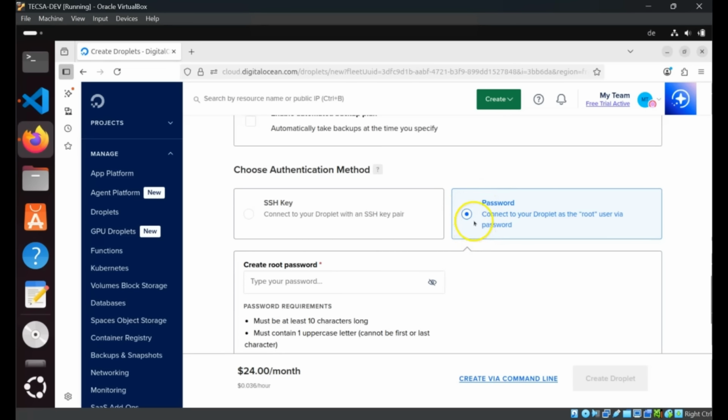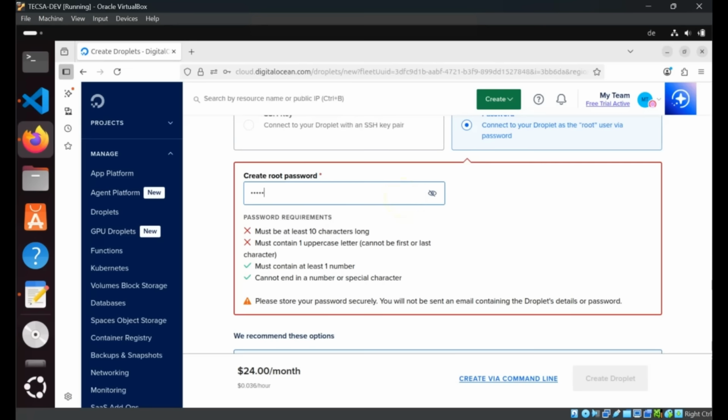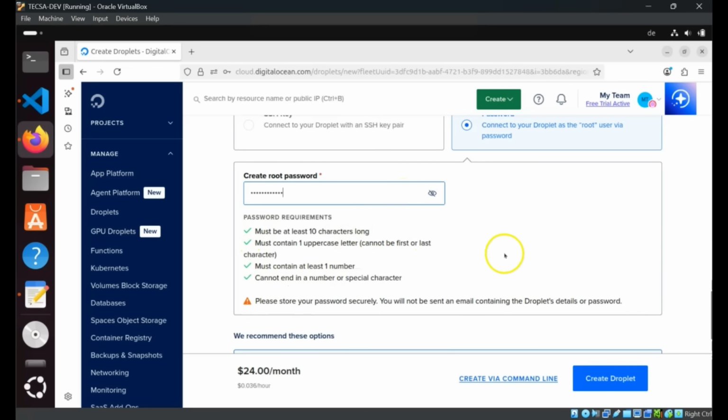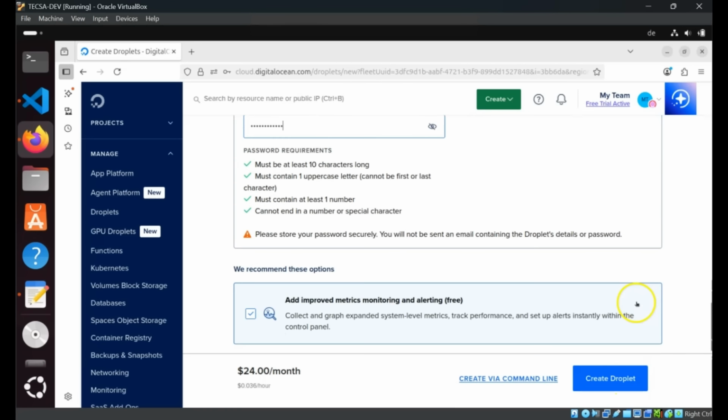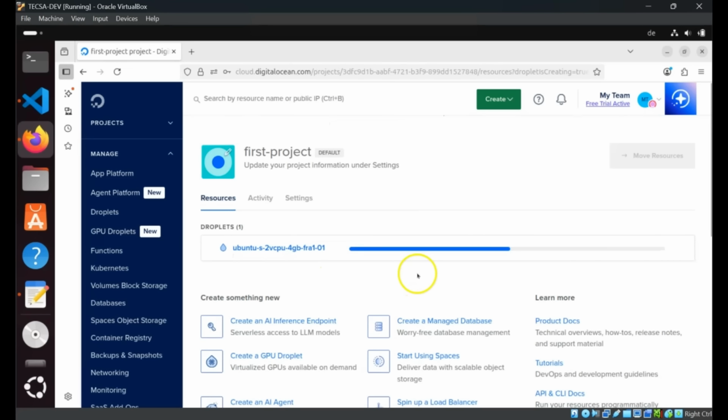Let's choose first the password. So we set the root password. Afterward, we will set the SSH key pair manually so that you know how to do this. And here you can type in your password and remember it. After meeting the password requirements, you can create your droplet. You can select this because it's free. And we need to remember the password. You can display it if you want to be sure that you have the right password. Then we create the droplet. This can take some time.